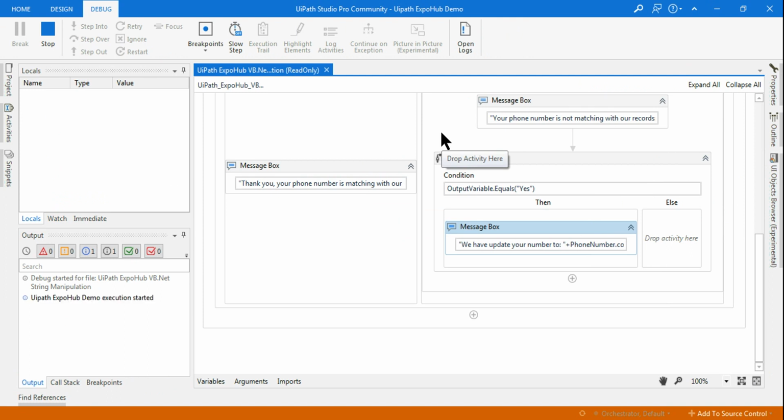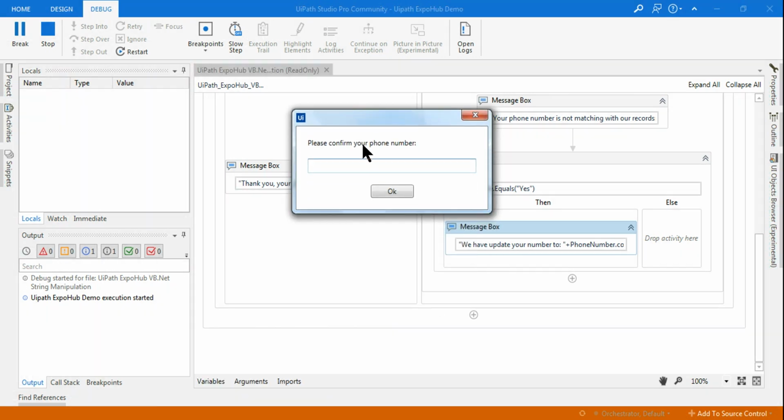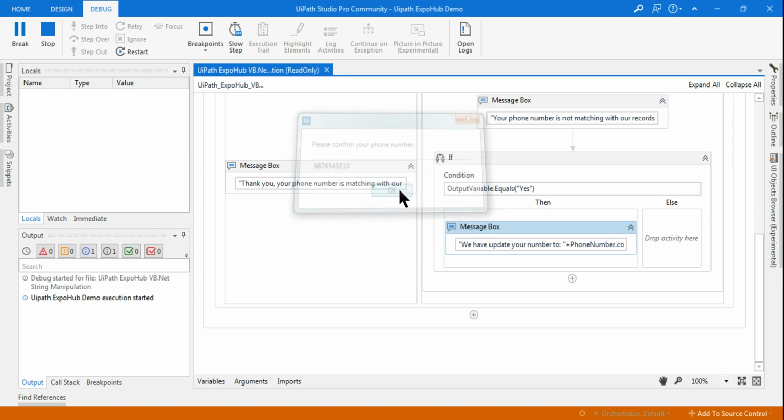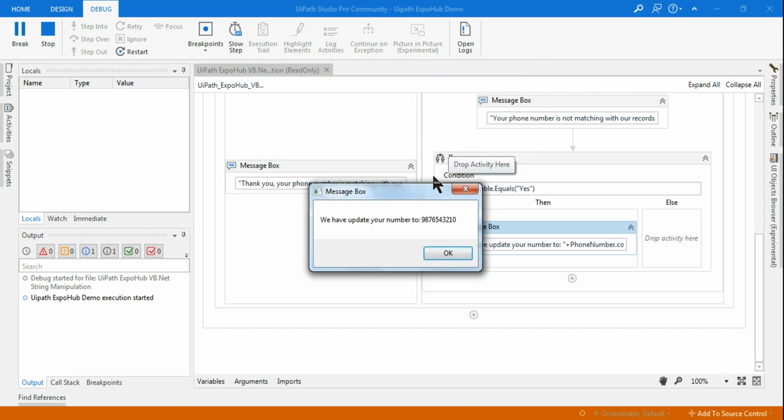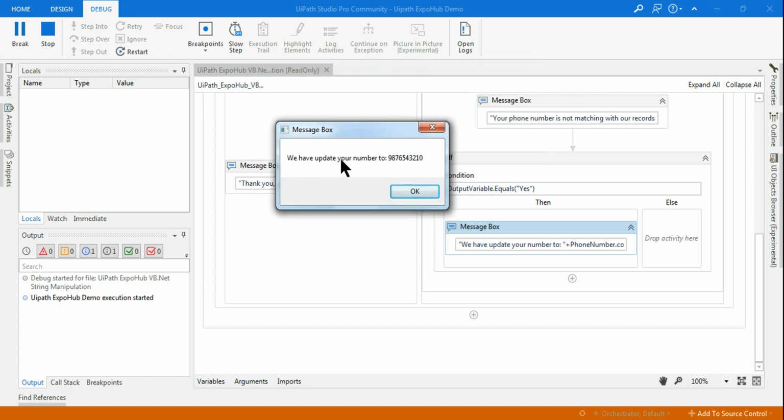I did not write the else part, you can write it, but my objective is met. Let me show you. First it is asking, please confirm your phone number. Let's say I'm confirming 987, some random number, and I click all right. It tells me your phone number is not matching with our records, because your phone number is 123456789. It asks, would you like to update your number? The moment I say yes, it updates my number. We have updated your number to 987, whatever I entered in the beginning.